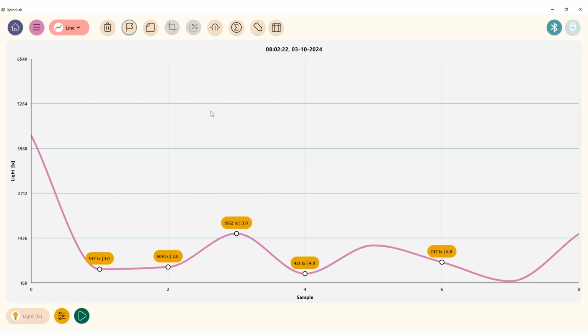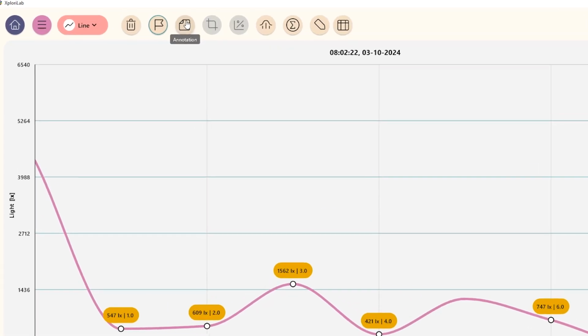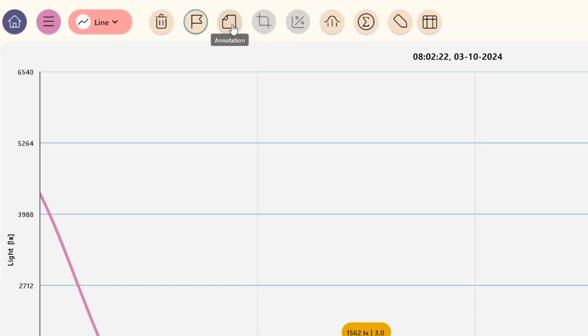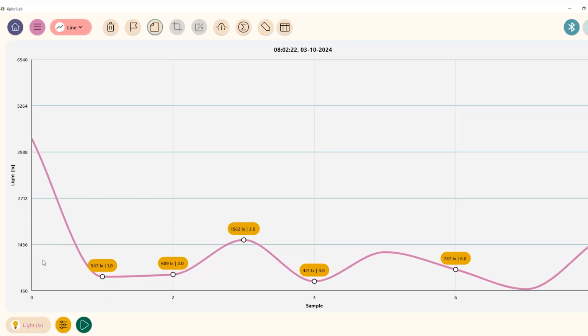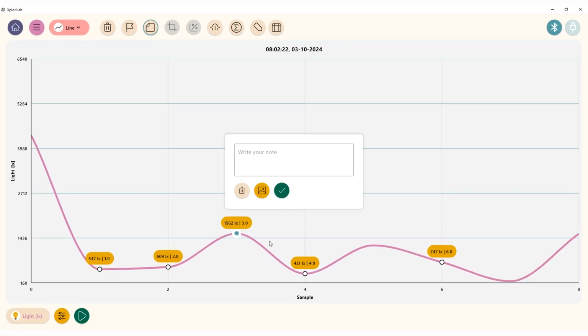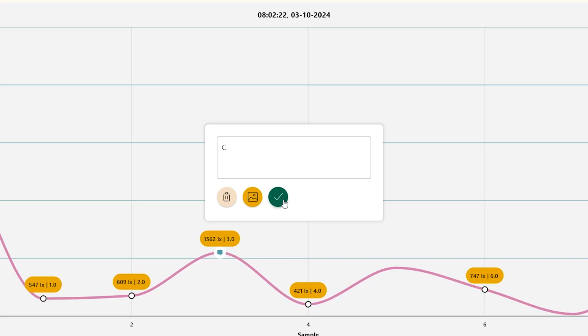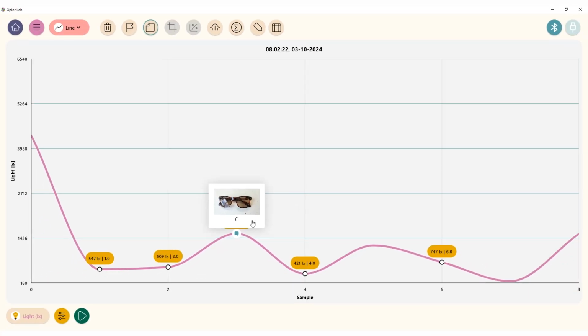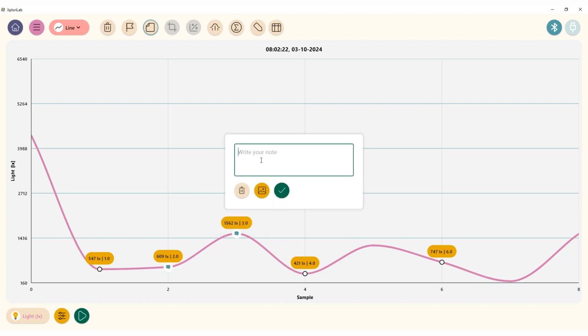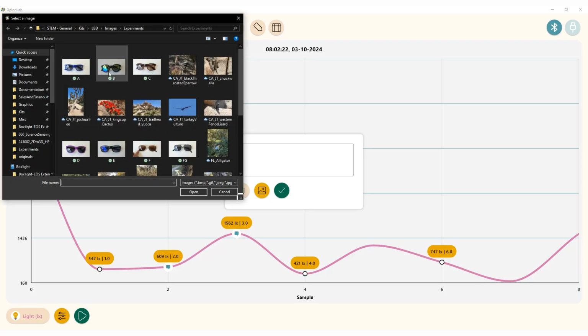You can also add annotations to your graph. Annotations are the button that looks like a piece of paper, and when you click on it, you can select a point on your graph, and it will add an annotation to that location. Type in your note, add an image using the picture button, and click on the check mark to add it to your graph. If you would like to hide any given annotations, simply click on the annotation button to minimize it. You can add as many annotations as you have data points for your graph.